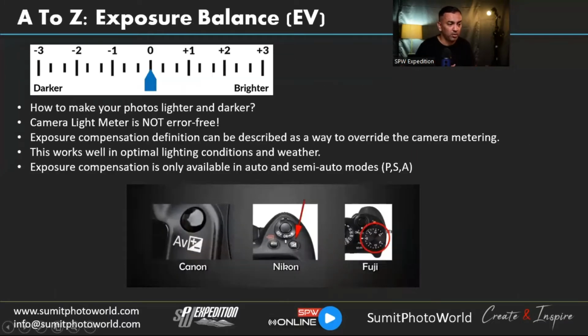Now we'll talk a little bit about exposure balance with EV. We call it exposure compensation, and it has a plus-minus sign. You can see the square sign, and in Nikon it's just the same. We have a dedicated button, and on Fuji devices there is a dial to control the exposure compensation. So why do we use it? Let's understand how to make your photos lighter and darker. If we want, we can make our images a little under or overexposed using exposure compensation.